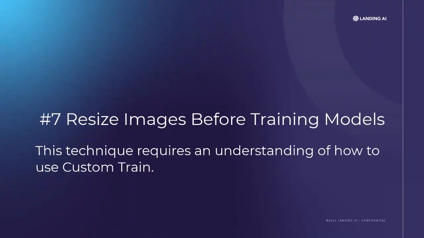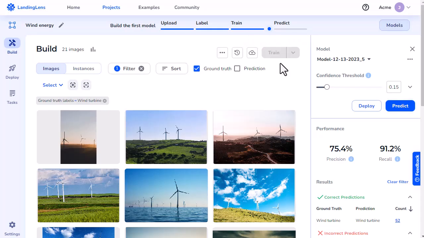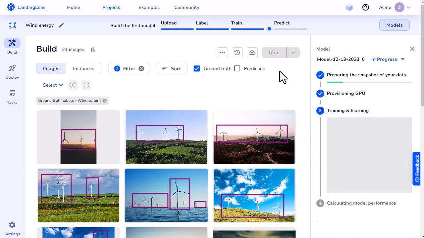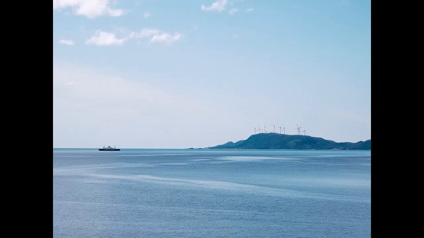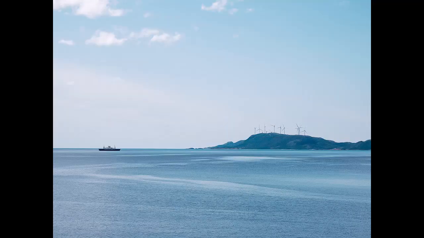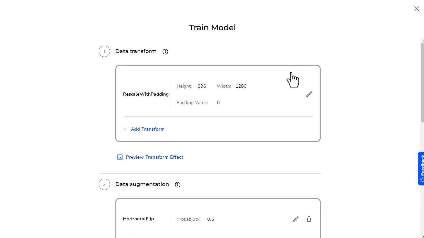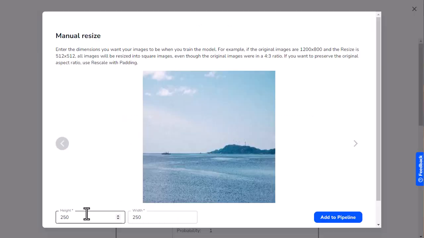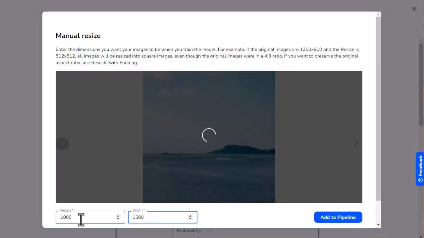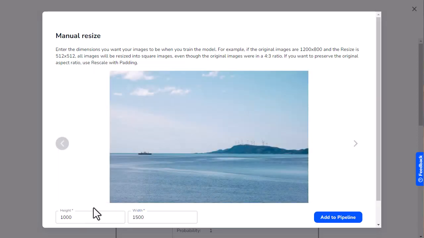When you train a model, LandingLens resizes all images to make training faster and more effective. If the objects of interest you want the model to identify are hard to see in the original images, those objects will get lost during model training. You can set the specific dimensions you want images to be resized to by using Custom Train. To help preserve fine details and features that could be lost otherwise, consider resizing images to either the original image size or a size between the original image size and the default auto resize.